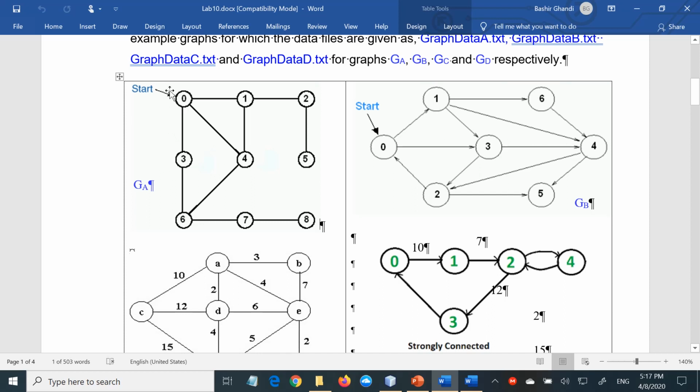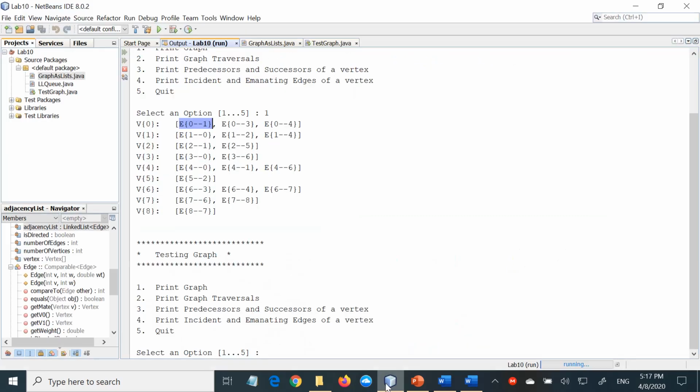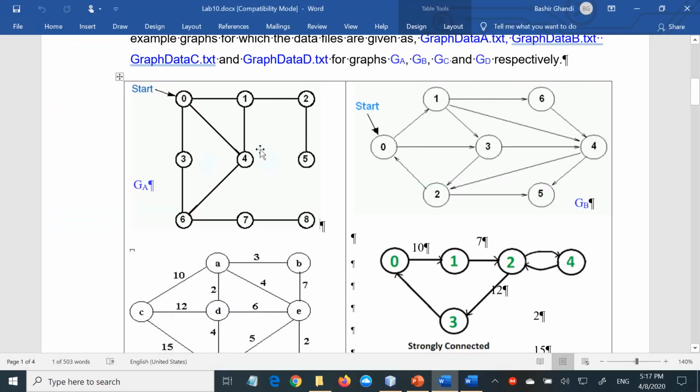Those are the edges emanating from vertex 0. That's what you are seeing here: 0,1, 0,3, and 0,4. If you go to vertex 4, for example, the linked list in this particular cell will again contain 3 edges. What are these edges? All the edges that emanate from 4. If you look at the diagram, they are 4,0, 4,1, and 4,6.